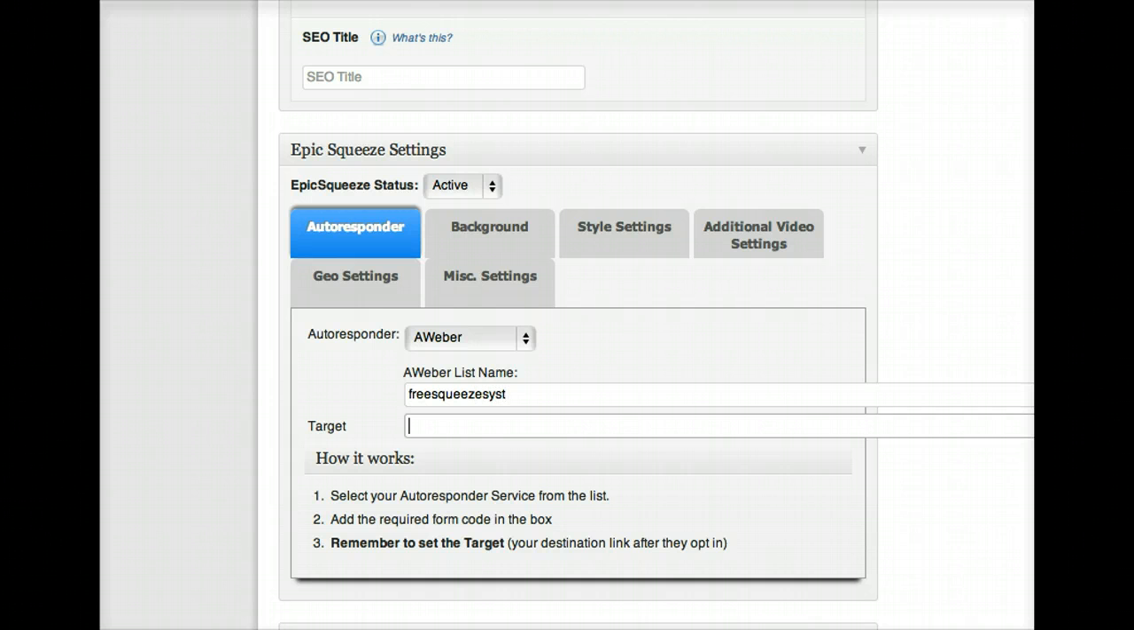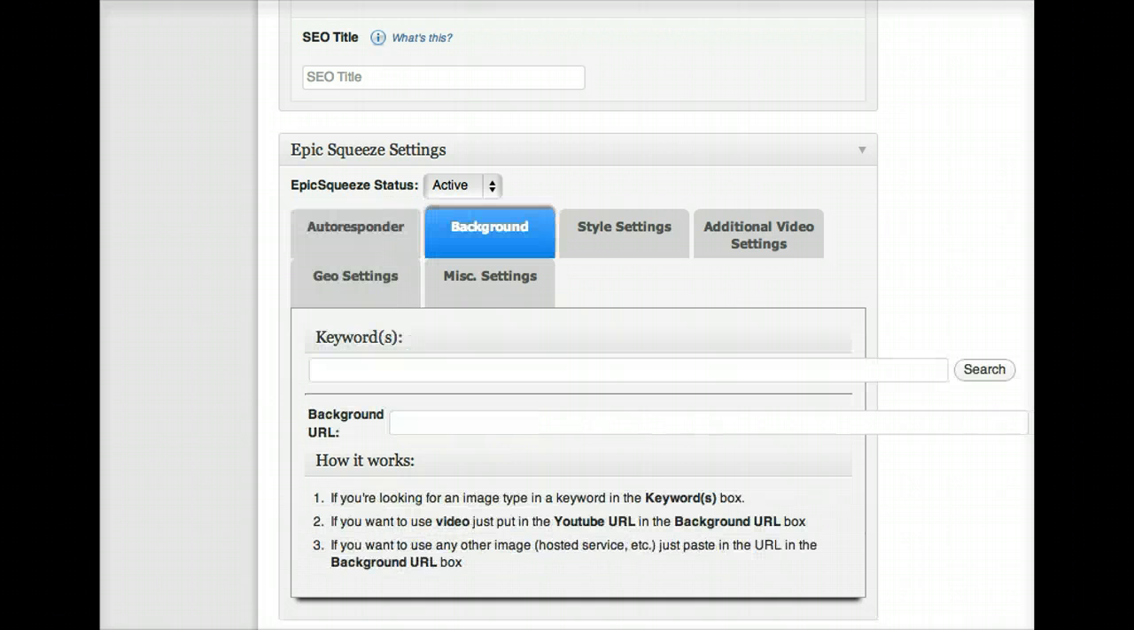This is going to be your after opt URL, right? This is where they go after. It's pretty self-explanatory. I didn't even look at the documentation for this. I just did it myself, just looking at what it says to do. Background, you can put any URL in you want for the background, right? So pick a URL. You can also use video by putting a YouTube URL in as the background for your page. Let's see. What's this keyword search thing here?